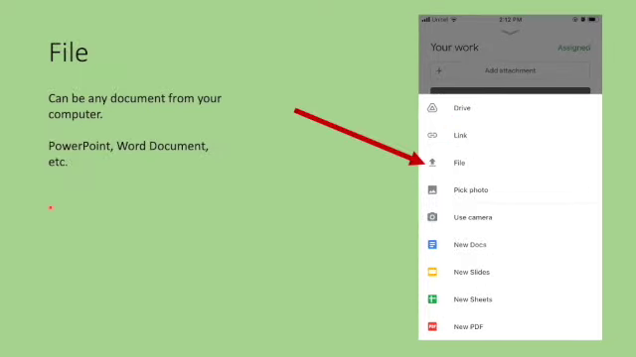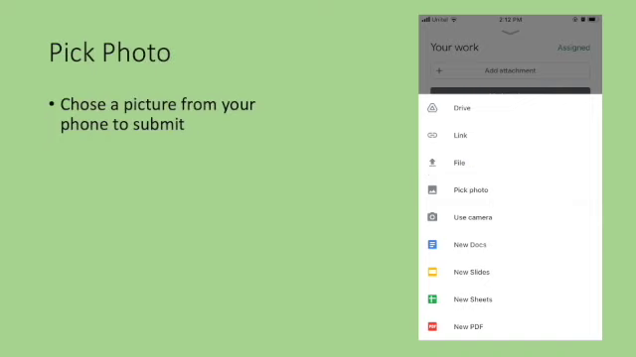File. File is our next option. This can be any document from your computer, a PowerPoint, a Word document, whatever you already have saved on your computer, you can upload it here. Pick photo. So this option allows you to choose a picture from your phone to submit. It will take you to all the pictures you have in your phone, and you can pick one to submit for your homework.